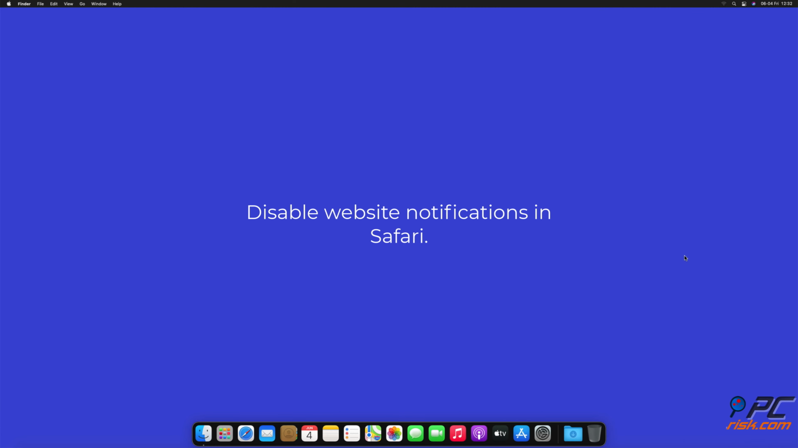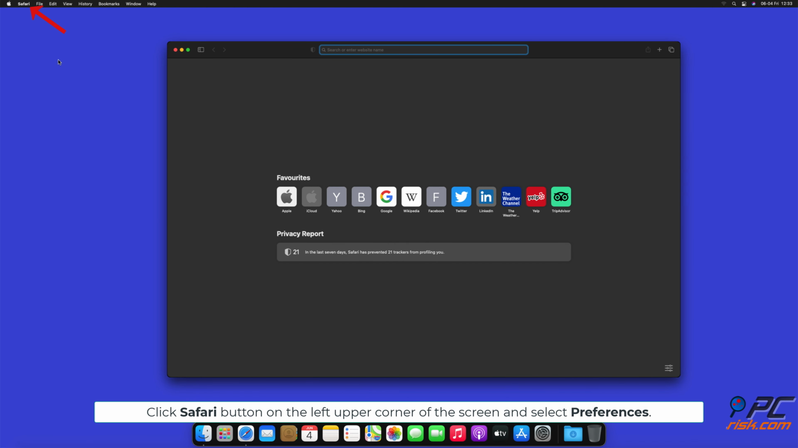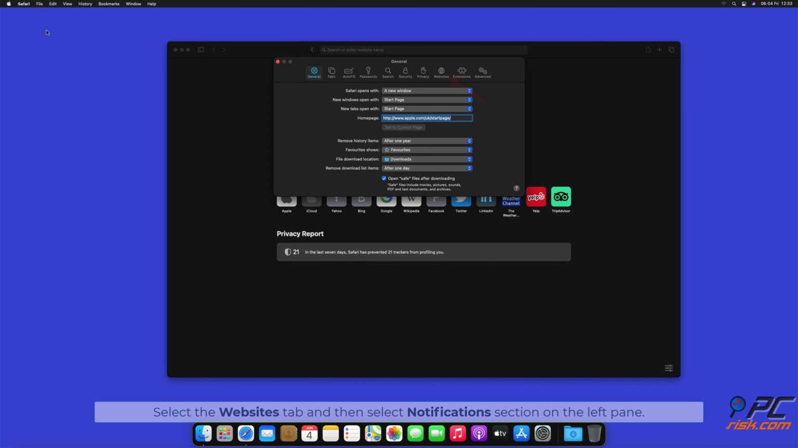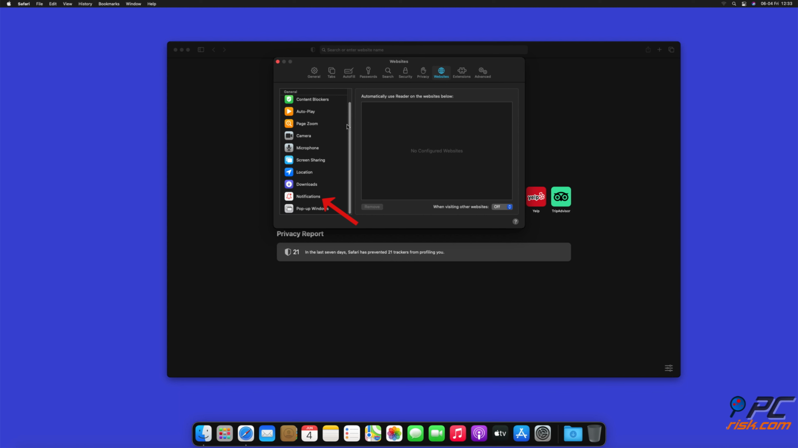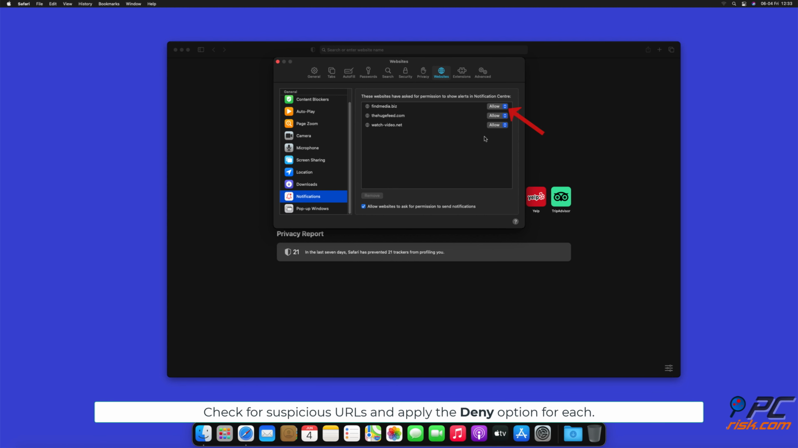How to disable website notifications in Safari. Click Safari button on the left upper corner of the screen and select Preferences. Select the Websites tab and then select Notifications section on the left pane. Check for suspicious URLs and apply the deny option for each.